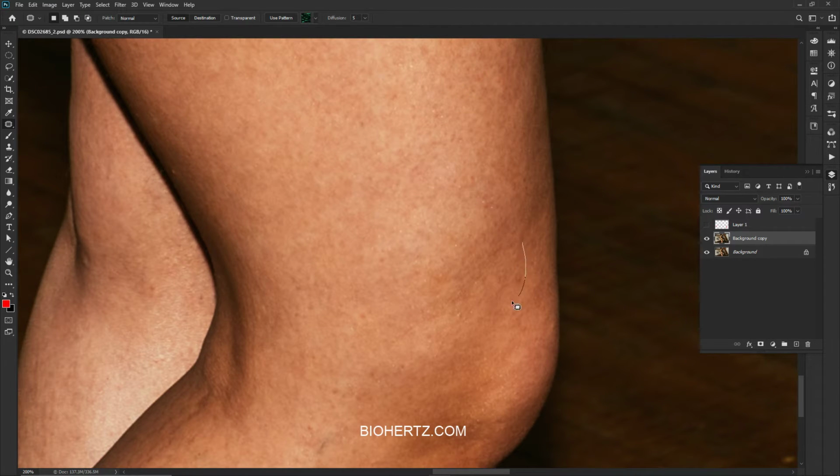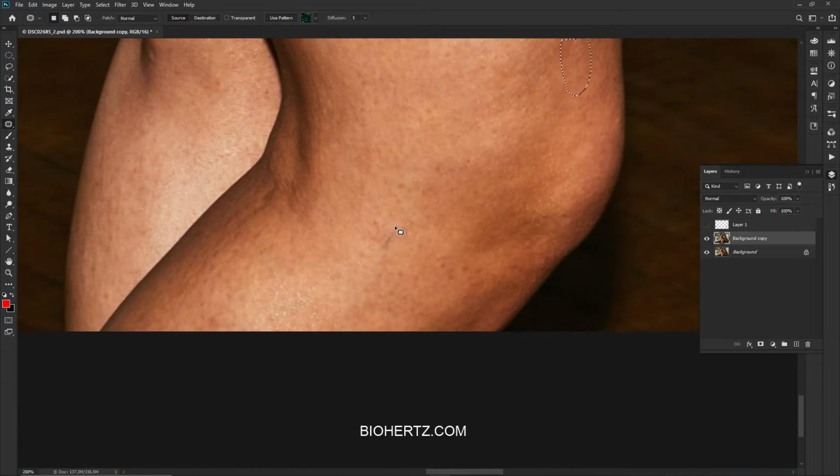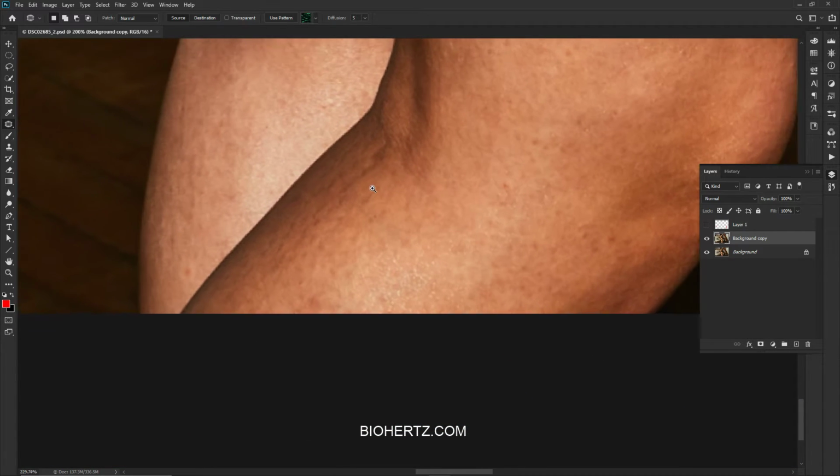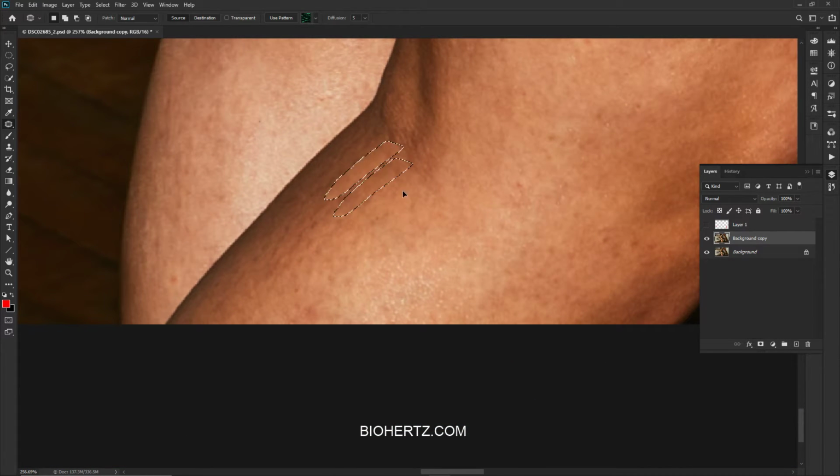So, again, I'm in here just clicking and dragging, trying to repair texture and stuff like that in the skin. The computer runs a little bit slower when I'm doing this.